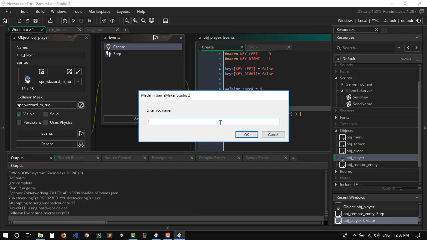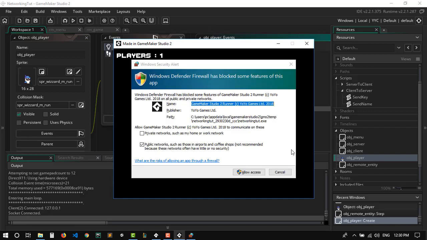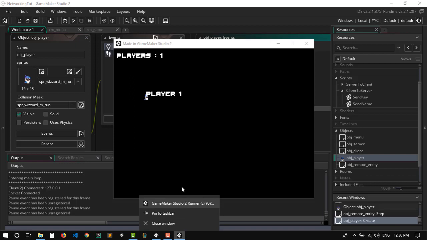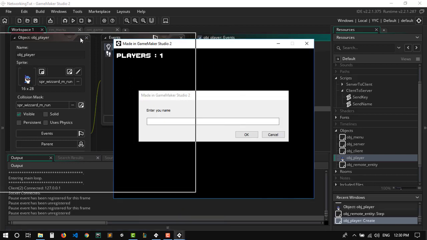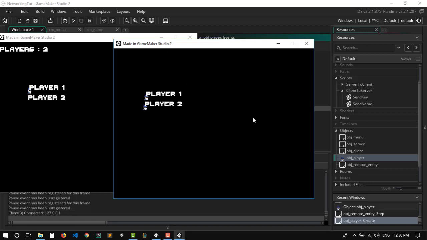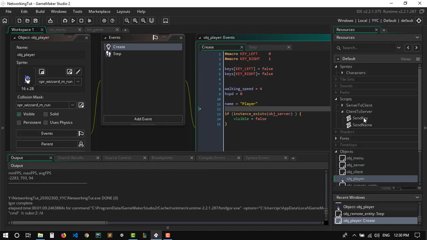Alright, so here's player one. This is the server. Player one, create game, okay. Cancel. As you can see, this is player one. Right, now I'm gonna run another instance of the game with a different name. Okay, enter your name. This is gonna be player 2. Now this one's gonna join the game, and as you can see, both names are different, and we can see other people's names.